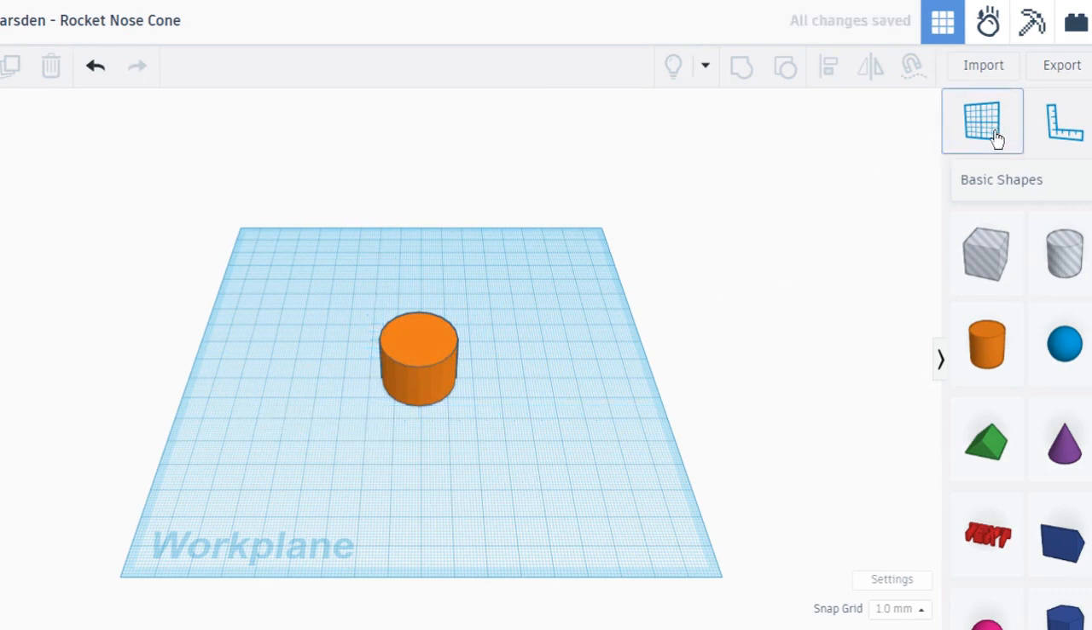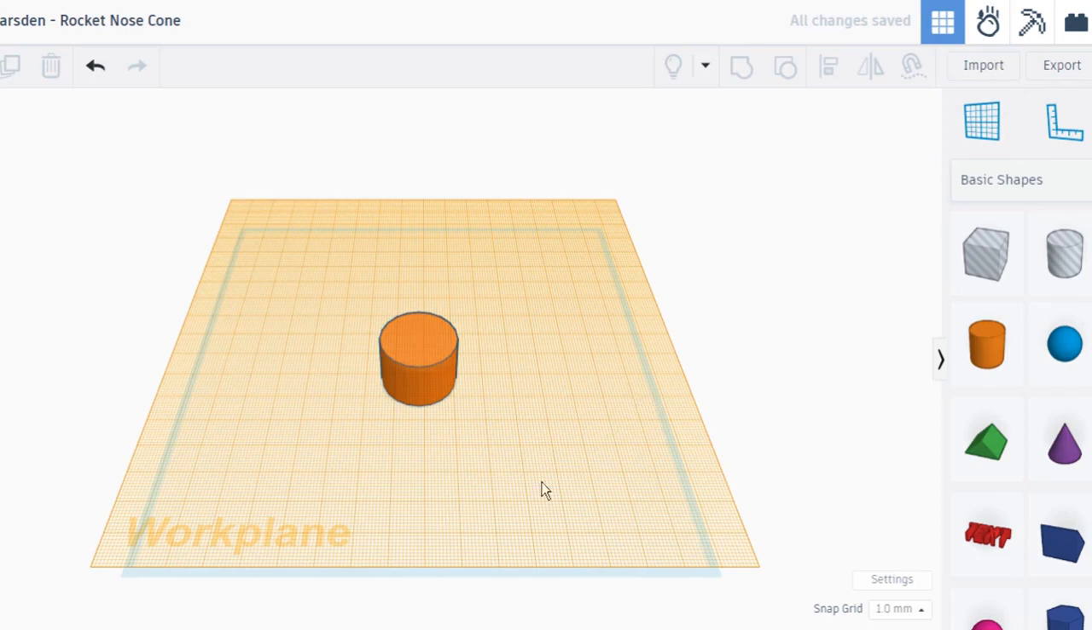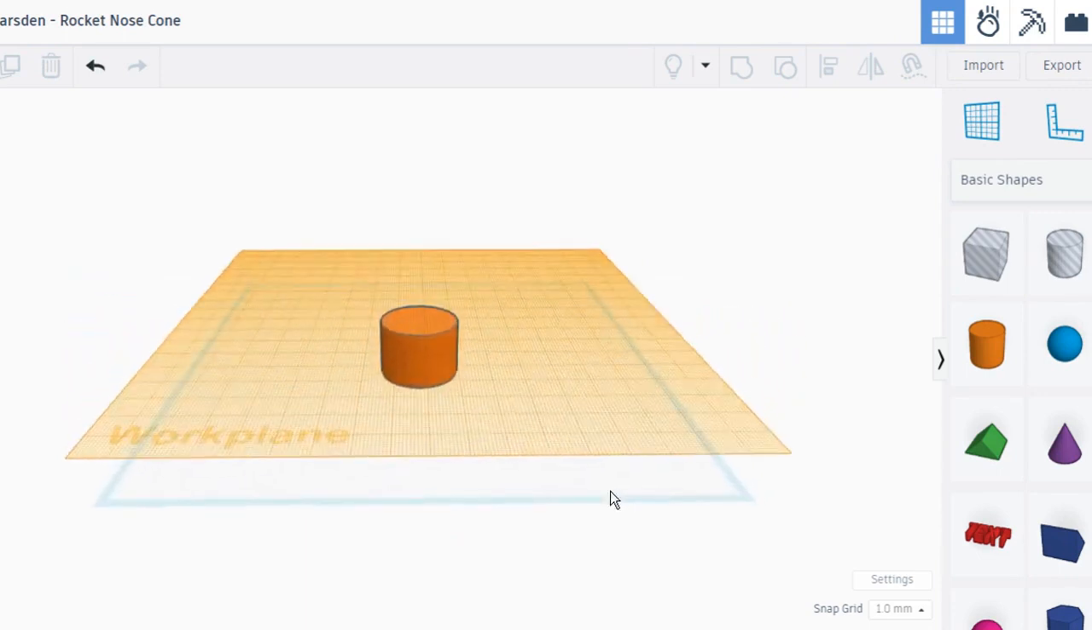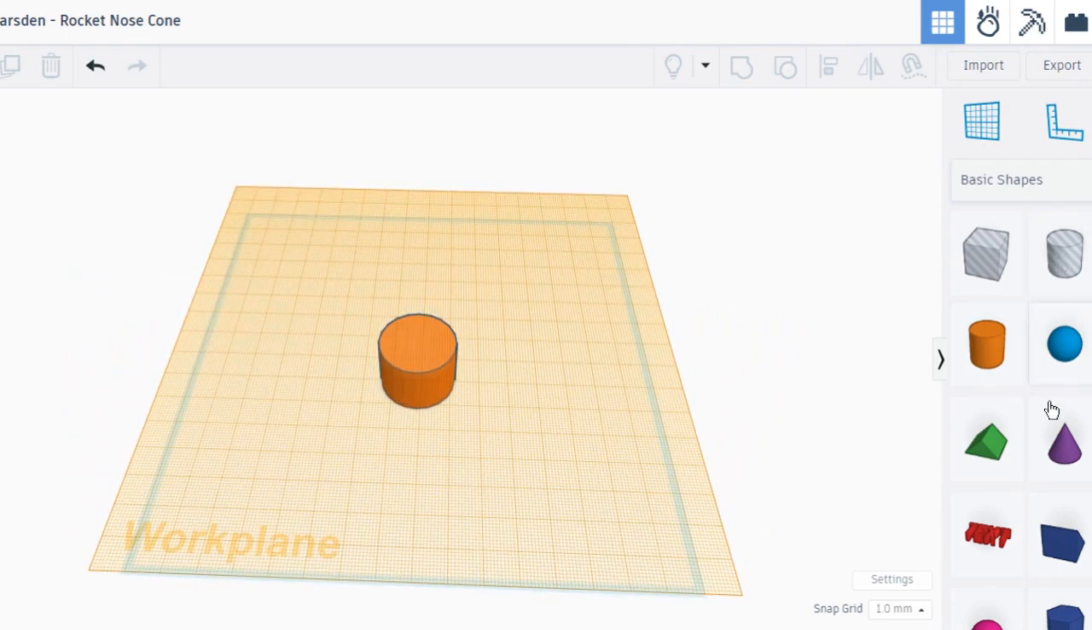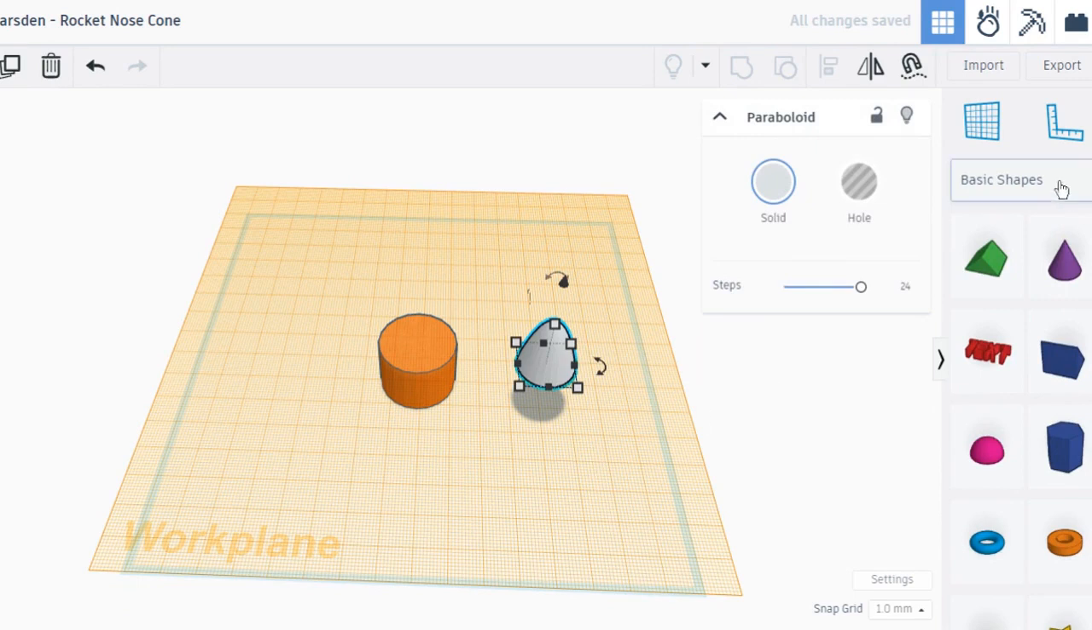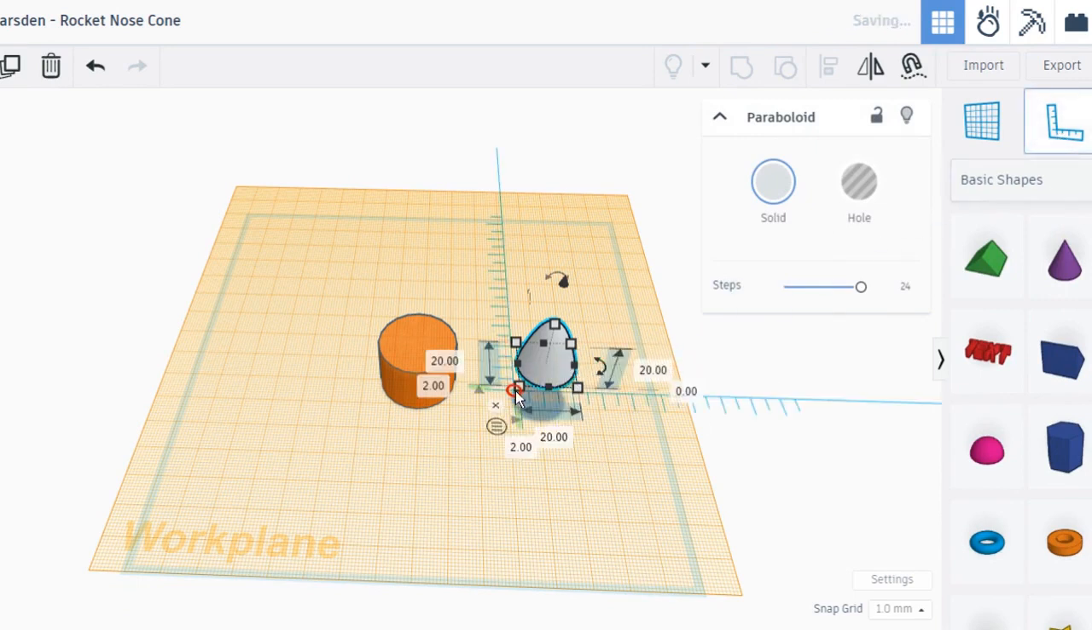Then we need to add the nose cone to this. So I'm going to bring in another design plane, and this work plane sits on top of the other one, so we're building right on top of that. I'm going to come over on this side and grab this nose. Let me grab a ruler and bring that back over here.